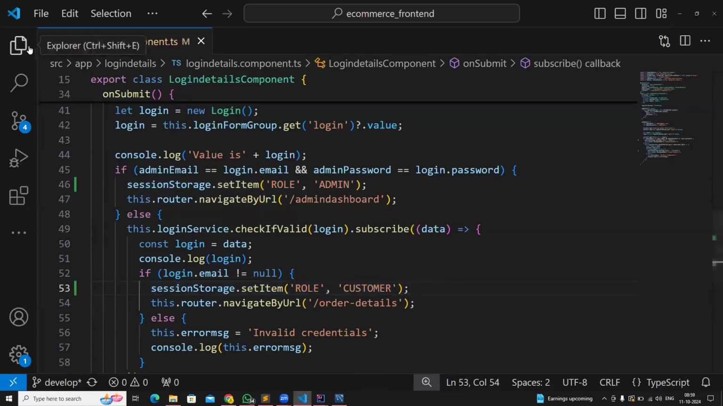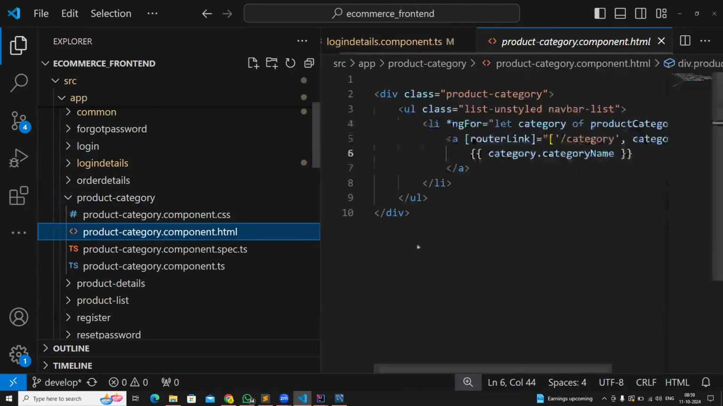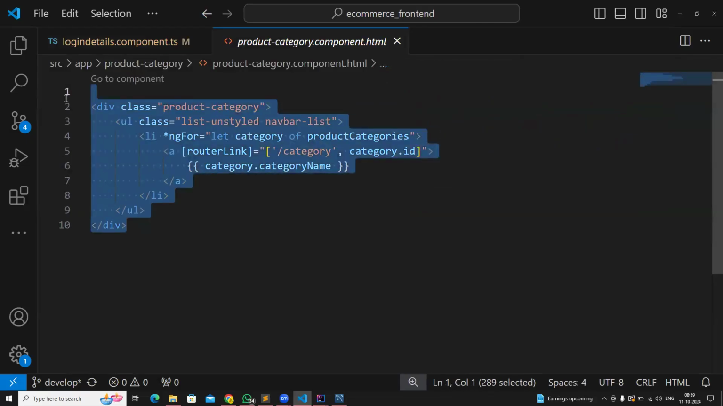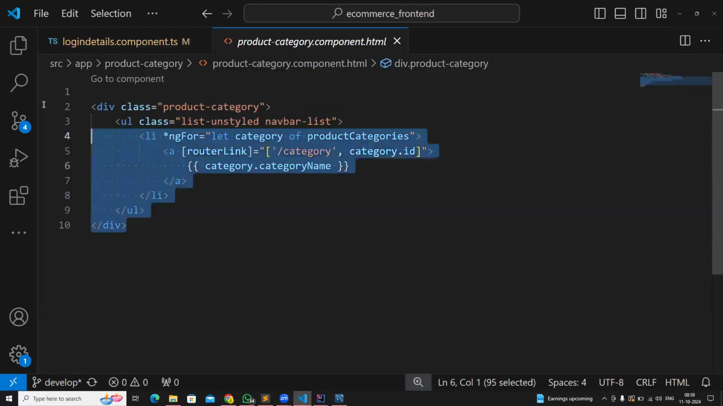Okay. Now we have the category menu option available, right? Product category component at HTML. You need to display this menu if the session storage role is customer. And if the session storage role is admin, then you need to give a different menu for that. Based on the role available in the session, you need to decide whether to display this menu or whether to display another menu. You got my point? Yes, sir. You got the clue, right? What to do? Yes, yes.